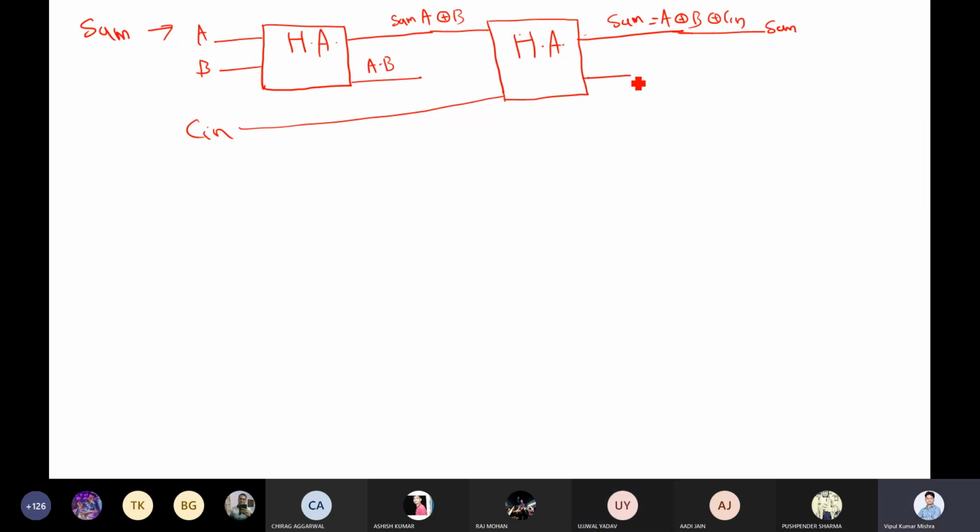Now let's talk about carry. What will be the output of this? AB plus BC plus AC is really (A XOR B) dot C in. Now if you expand it, what will it be? So let me expand it here. A B bar XOR C B, plus A bar B C. So A bar B C plus A B bar C, right?